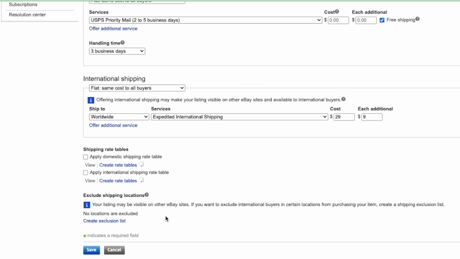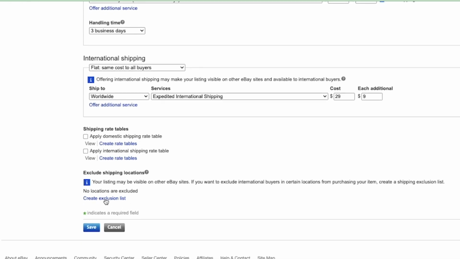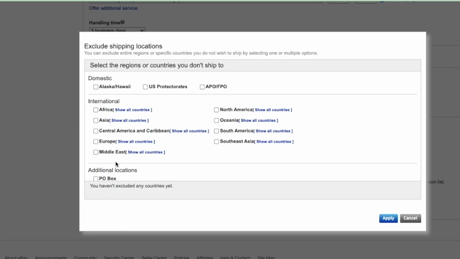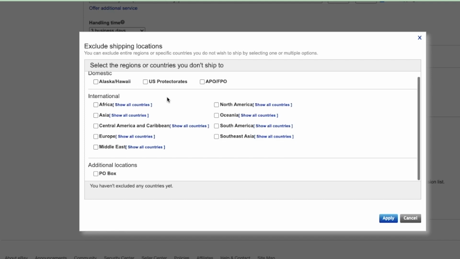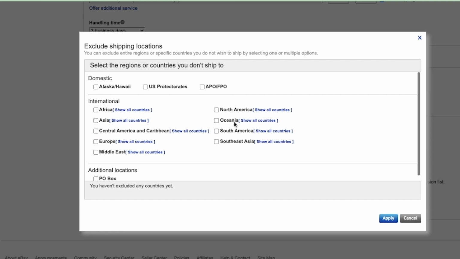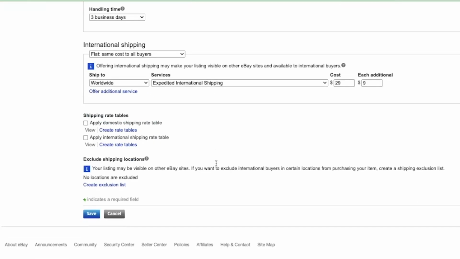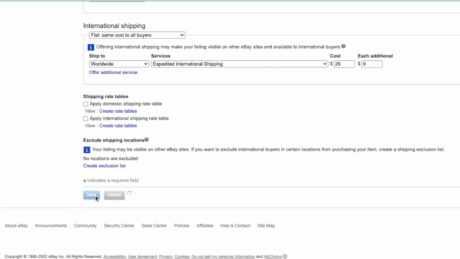And lastly, you can create an exclusion list where you exclude shipping locations. So here you basically choose which countries you're not shipping to. And after you have selected all of the countries that you do not wish to ship to, you can just go ahead and click apply. All right, and once you're done, you just go to the bottom and click save.